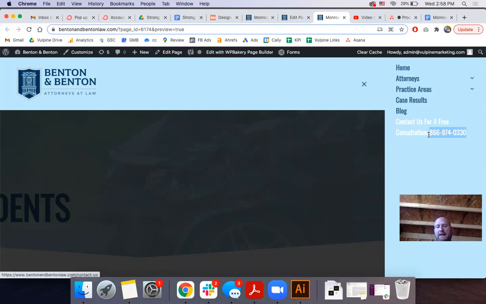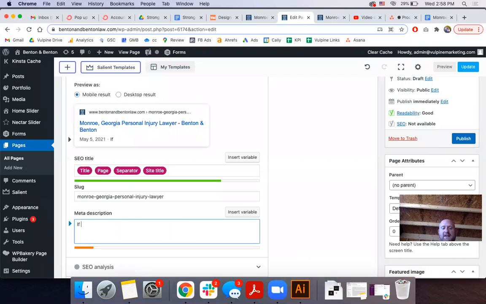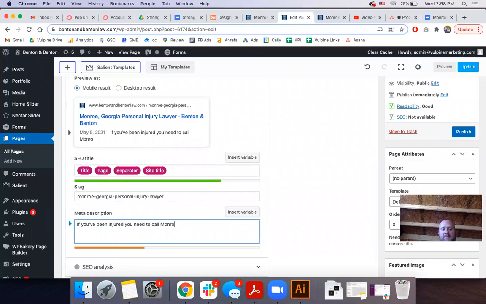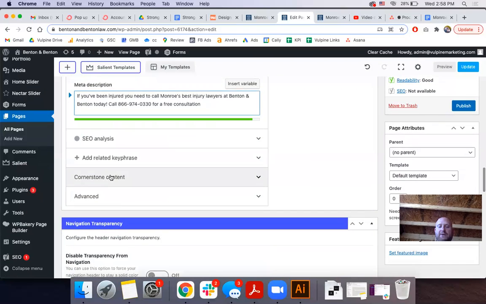So I'm going to copy this phone number, and I'm going to say something like, if you've been injured, you need to call Monroe's best injury lawyers at Benton and Benton today. Call for a free consultation. I just want there to be some kind of a call to action, a little bit more compelling than what will be pulled in by default here. So that is what I would do as far as that goes.